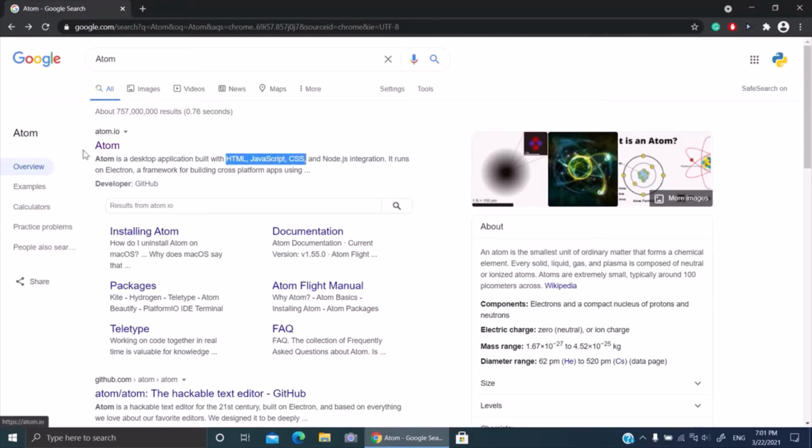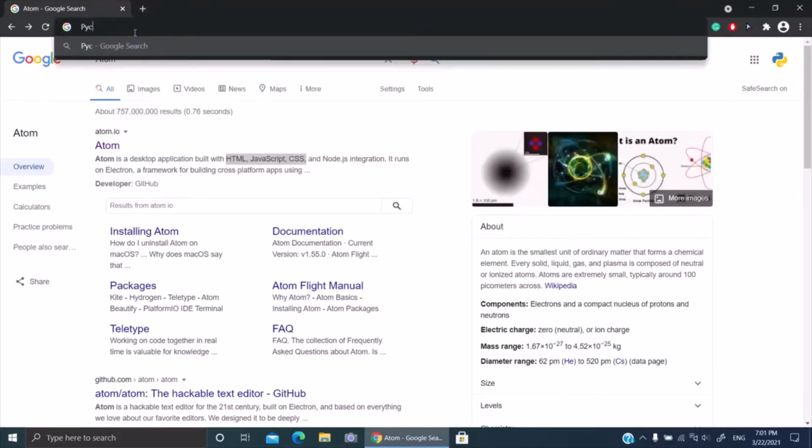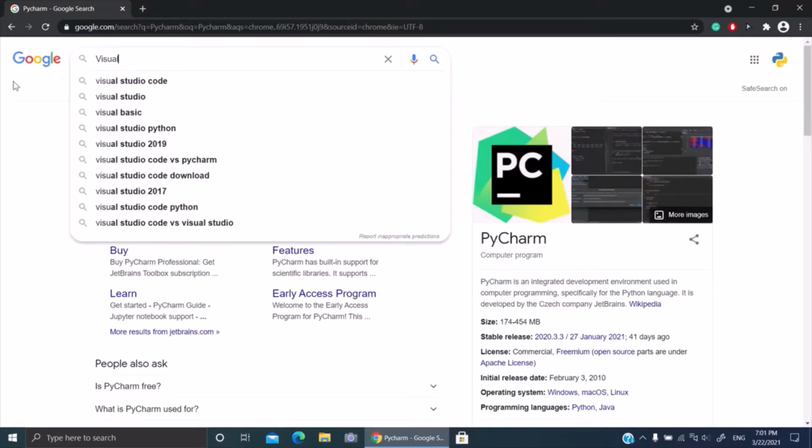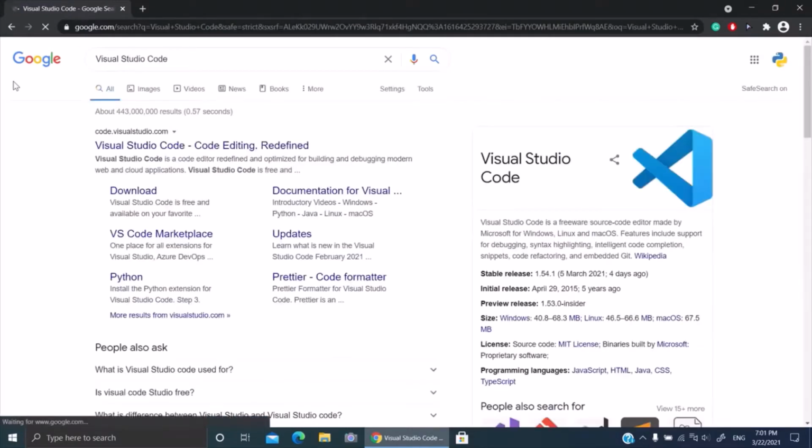Now there is another program called PyCharm. This one is maybe for everything, but it might sometimes slow your computer. So I have a better program than all of these: Visual Studio Code.